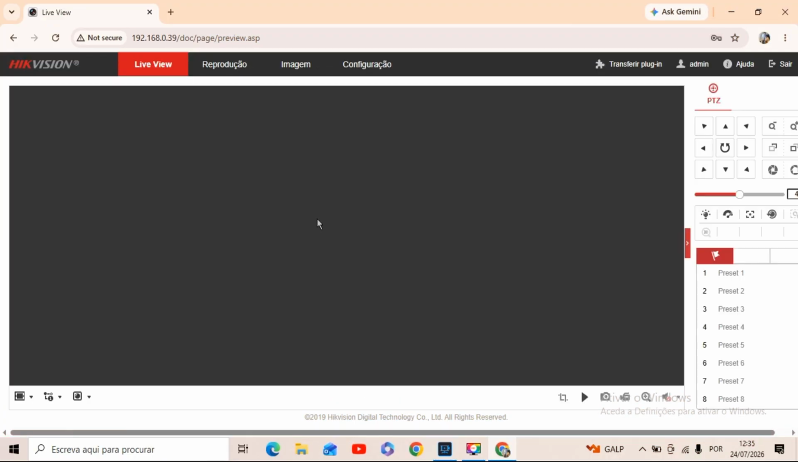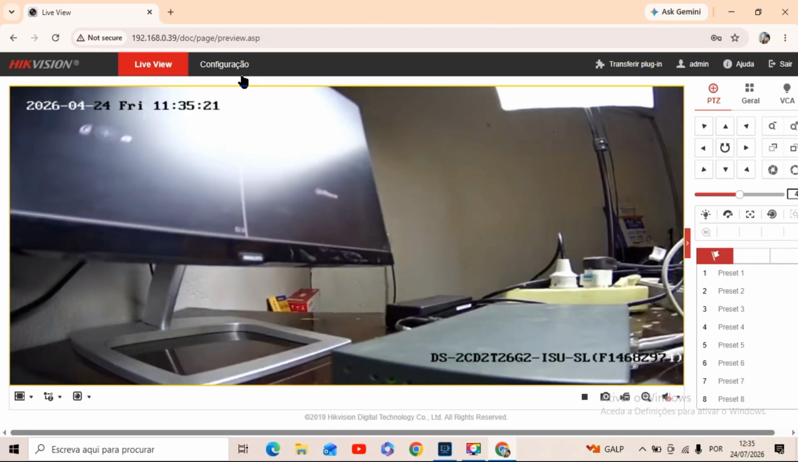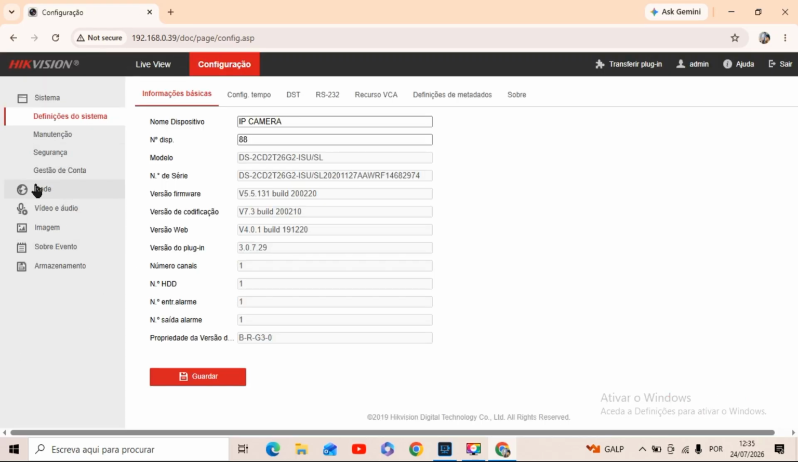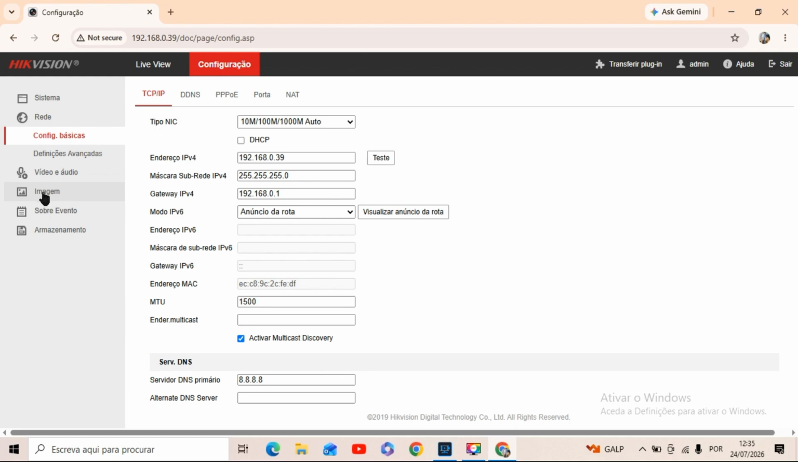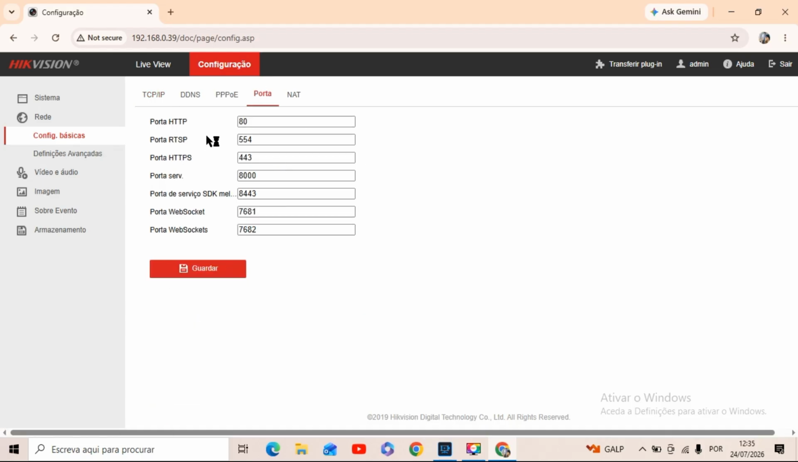Well, I already have access to the camera. I have the camera image here. If I want, I go here in configuration, so we can see how to activate the service protocol. Let's go here in configuration, then in network service. In the network service, we will see the port. The HTTP port, for example, if it is 80, or 8081, is the port we will use to configure the camera on the NVR.